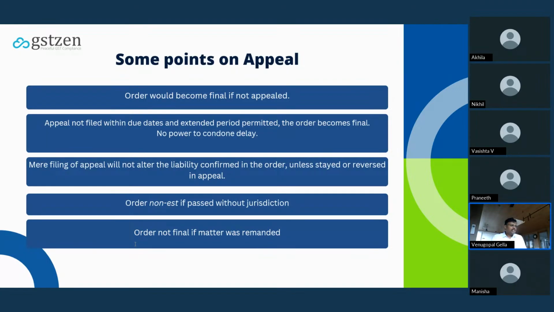And there is a concept of non-est order. It means the order is null and void and has no legal existence. It means as if the order has never been passed. This is when there is a gross violation of natural justice. You haven't even been called; they just passed the order without giving a hearing. Or, say, the superintendent's power is 10 lakhs, and he is signing an order for 1 crore. Right.